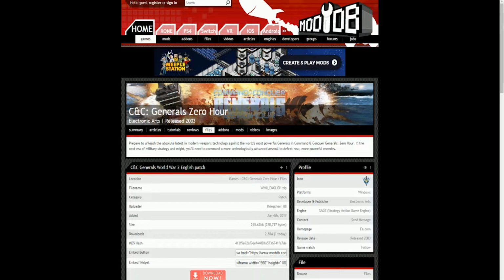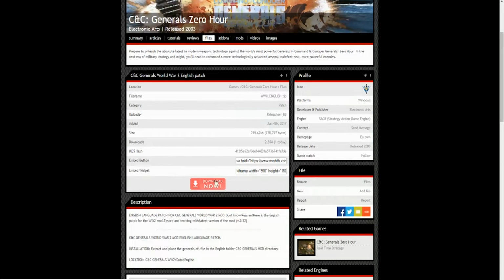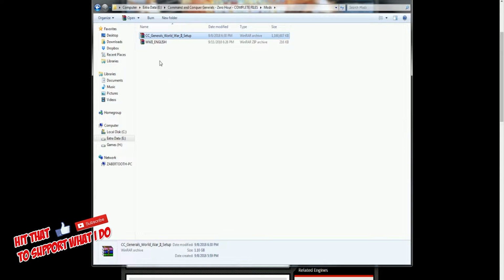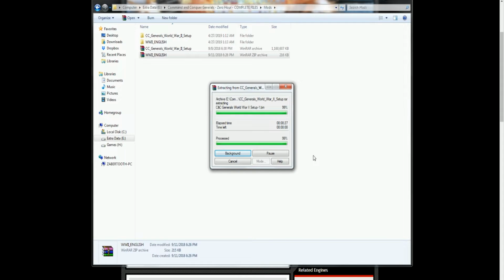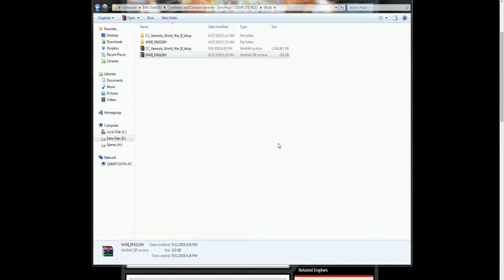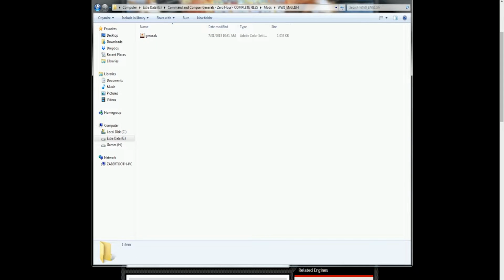And for the English patch, it brings you to the same website, C&C Generals World War II English patch. You just click download, wait for it to finish, and it will look like this. I'm using WinRAR, so I'm going to extract these right now. All right, now that they are both finished, let's double check it. Yep.